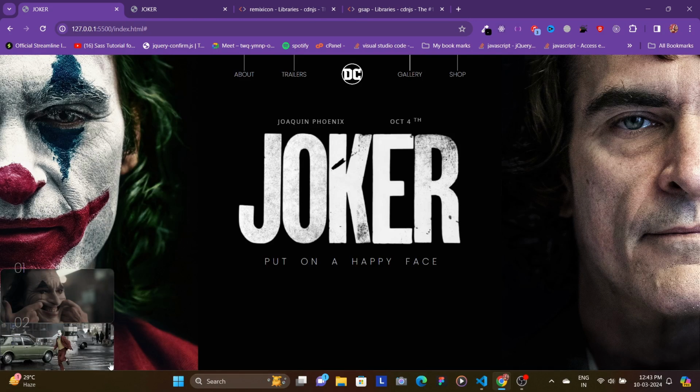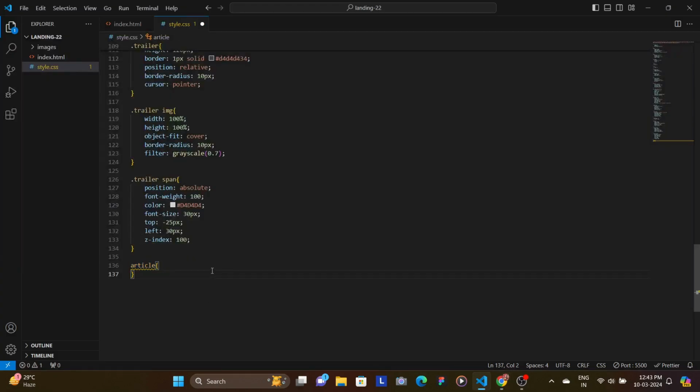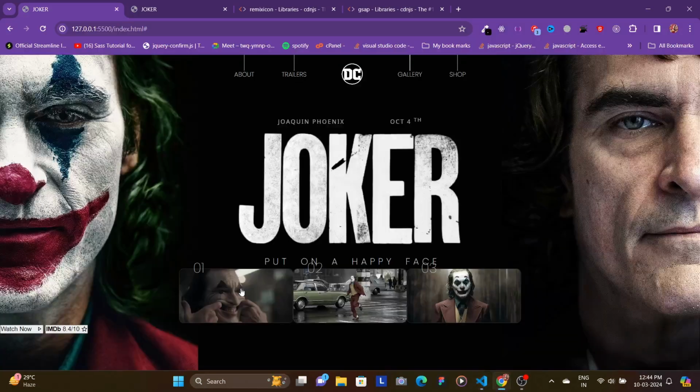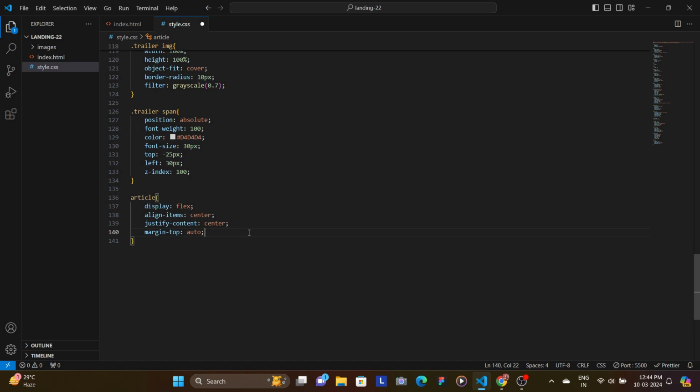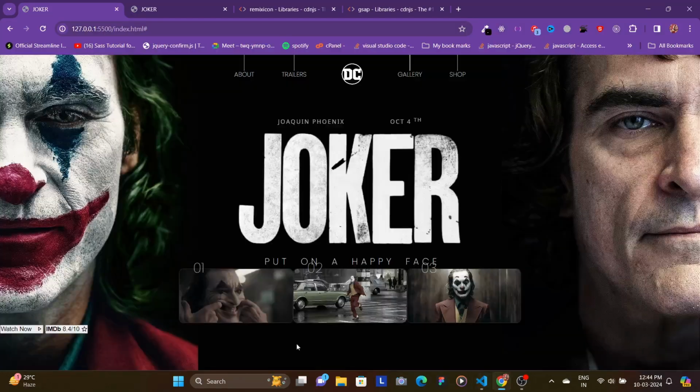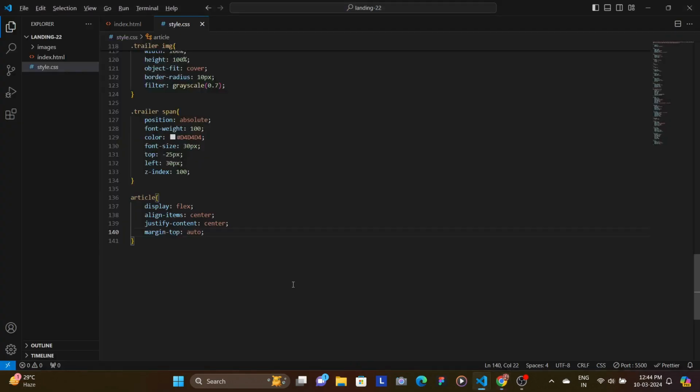underneath this. So we're going to target the article which basically wraps all the different trailers that we have, and we're going to set the display flex, and then we're going to align and justify the content as center. So we have all of them at the center. Now the margin top needs to be auto, which basically will move this at the bottom, and then padding bottom of 20 pixels.